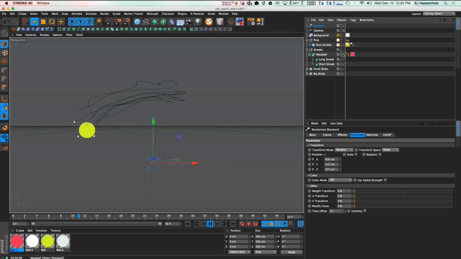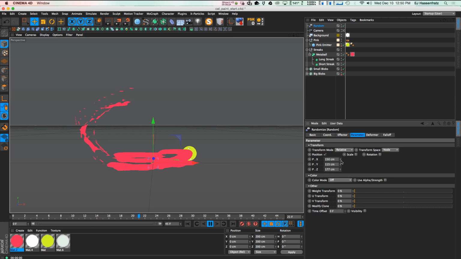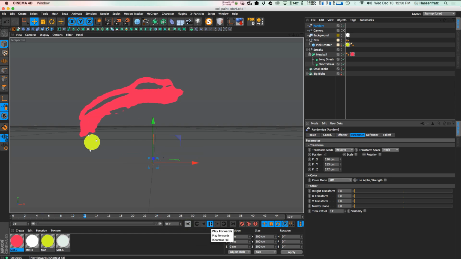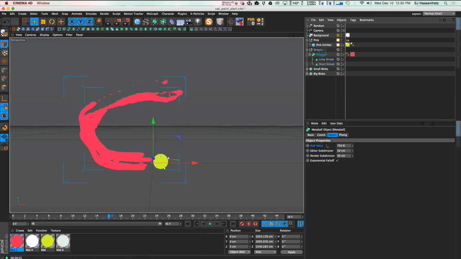So now if I turn on the metaball, you can see that this is probably a little bit too much. Let's bring this down to 150. You can see that we're now getting this more organic kind of look here. We're looking kind of brush strokey so far. Now let me actually go back and show you why I changed these metaball values the way that I did.